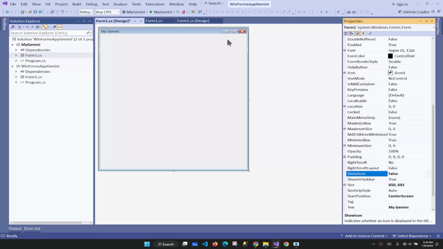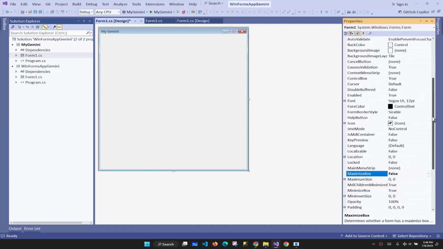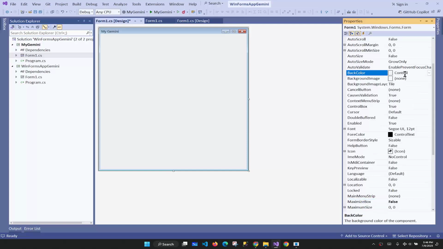Then we have the minimize, maximize, and close. I don't want to maximize this form, so this is the maximize box and set it to false. Now I have only the minimize, then the close, and it looks great. Also, if I take a look, I have the color, and this is the back color. So you can see the back color over here.